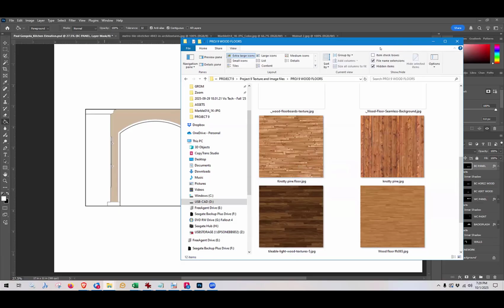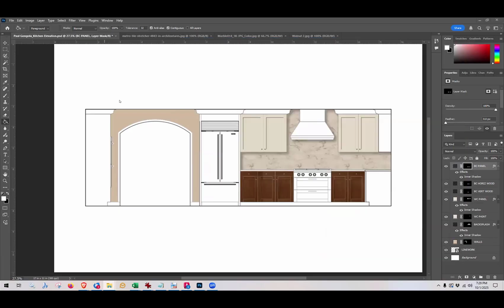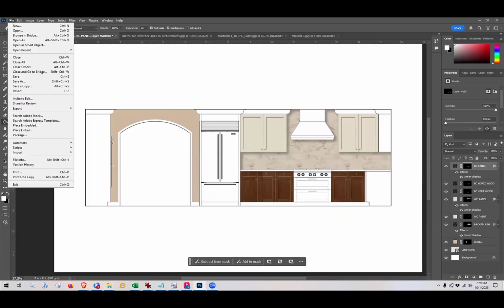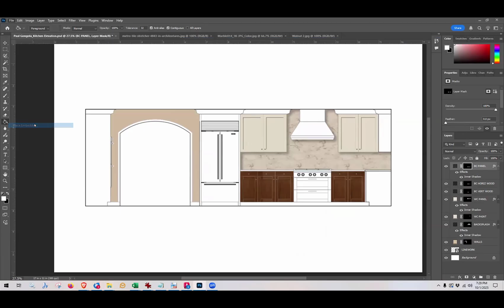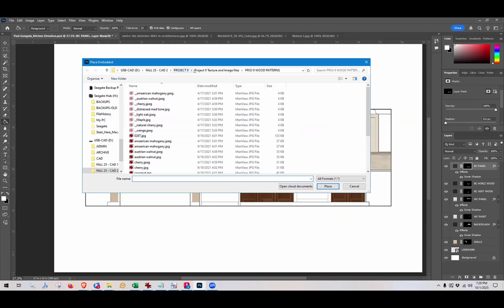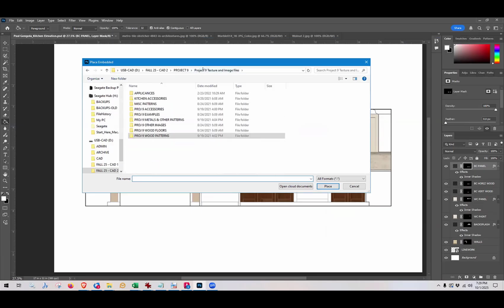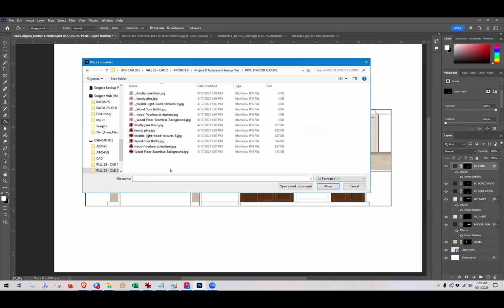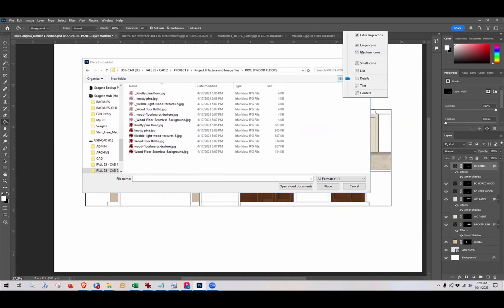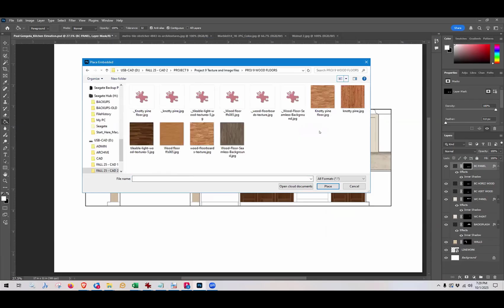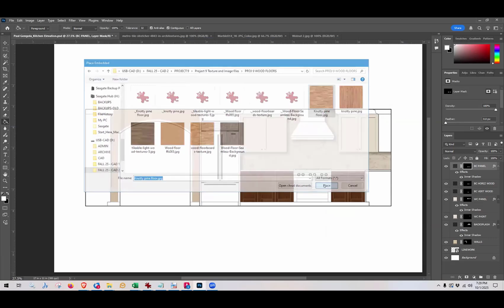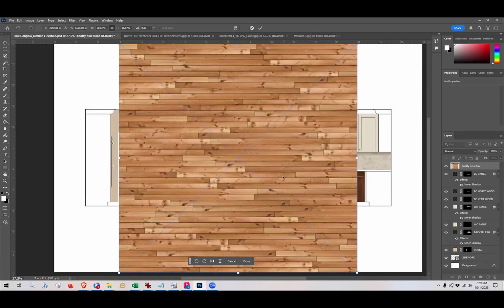into my rendering. So I will go to, and I'm going to do it the proper way here, File, Place Embedded, and go over to my wood floors and knotty pine. I've got a horizontal, I've got a vertical. I'm going to pick that horizontal knotty pine. And there it is, my huge knotty pine floor.